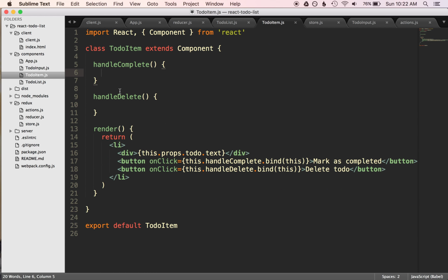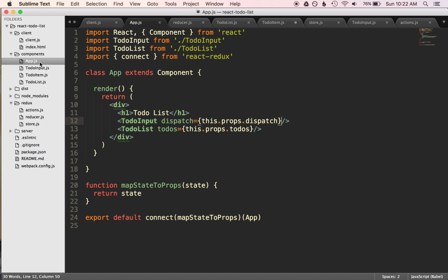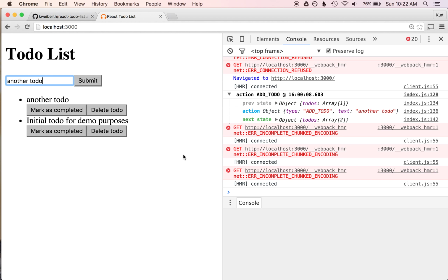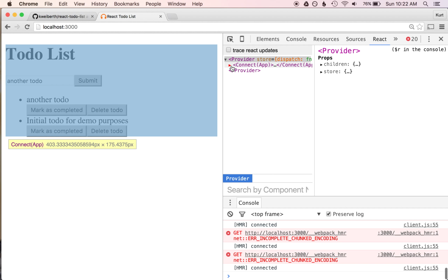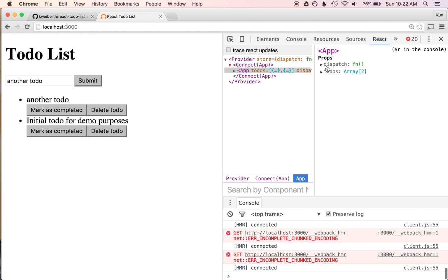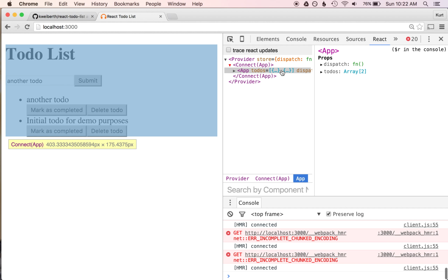And now let's head back to our to-do items. We set up these handlers to handle complete and handle delete. And if you'll recall from our last video, we need to have access to this.props.dispatch. Dispatch comes from the store, and we've connected our app component with our connect function. So if we head to the browser and to our React Dev Tools, let's let these load up. You can see that our app component has a prop of dispatch. That's how we connect dispatch into action.